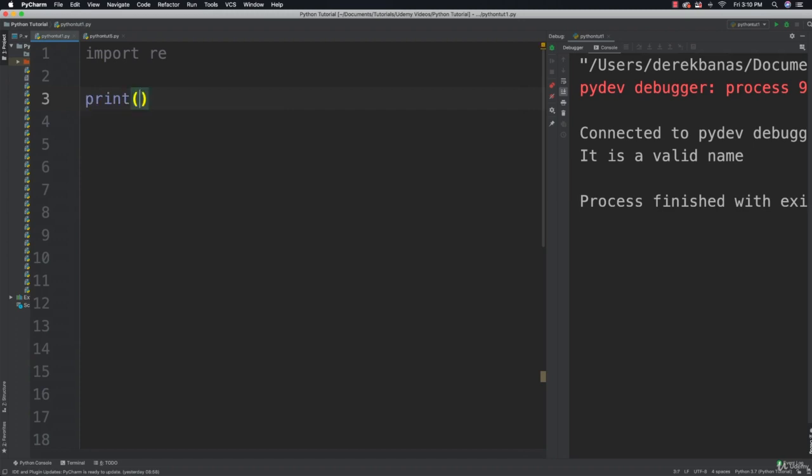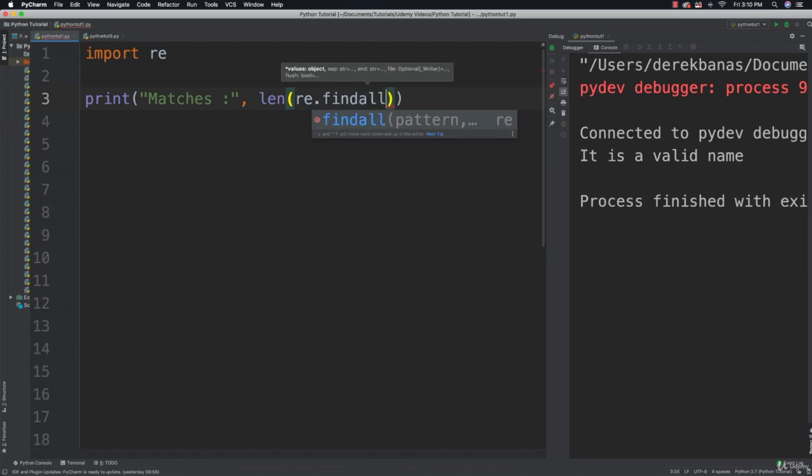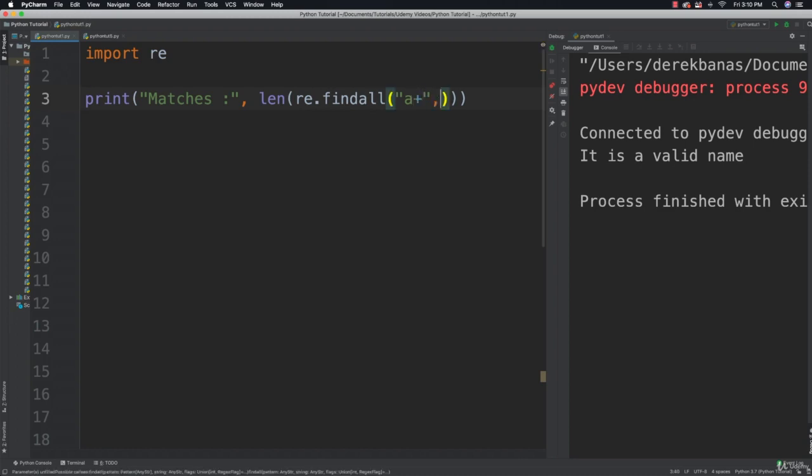So here, I'm going to say print and matches. Follow that up with length, re.findall. And I'm going to say 1 or more A's is what I'm specifically looking for. So put a plus after that, and then follow that up with a, as, ape, and bug. So we're specifically looking for the letter A followed by one or more of anything after it.